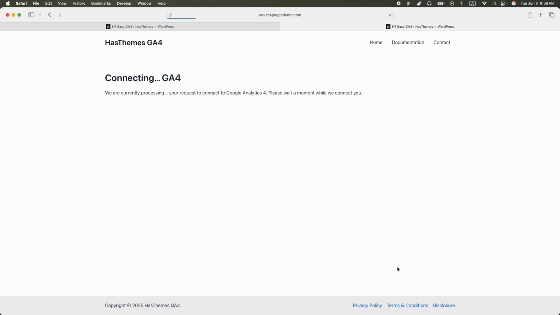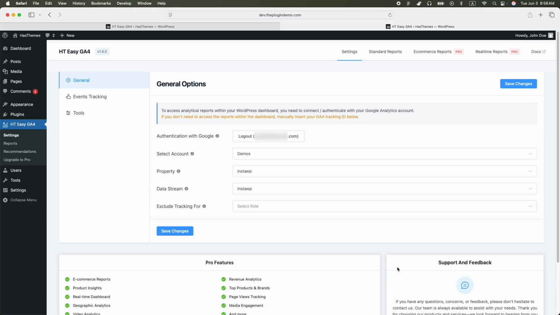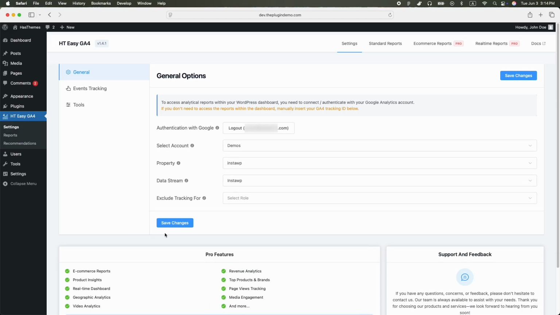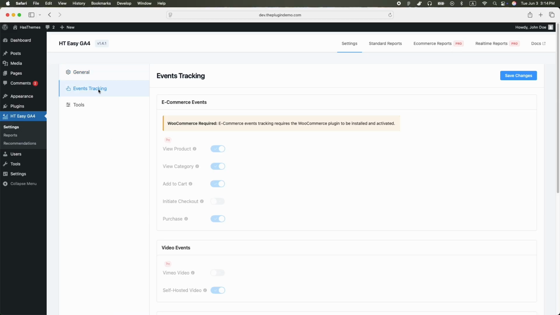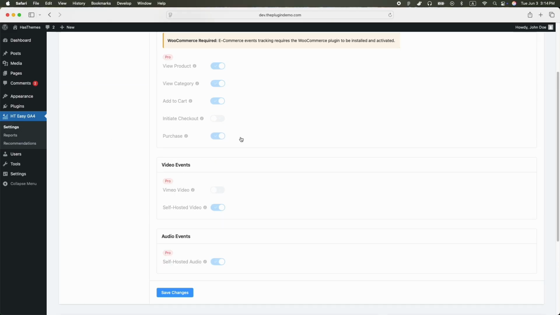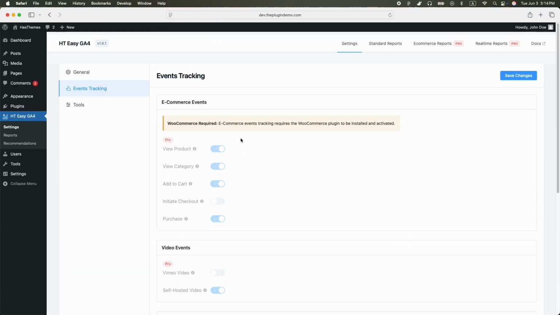Please remember not to leave this page when it's processing your request to connect to Google Analytics 4. Alright, now that you have successfully logged in, the plugin will prompt you to select an account, a property, and data stream. So, let's get the configuration done already and save the changes. Click on the Events Tracking tab. Since this is a Pro feature, you'll need to activate the Pro version to access it.